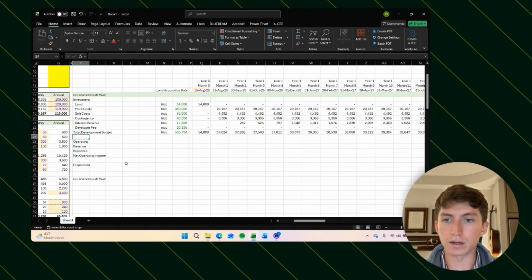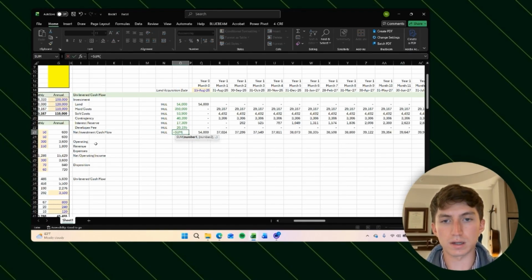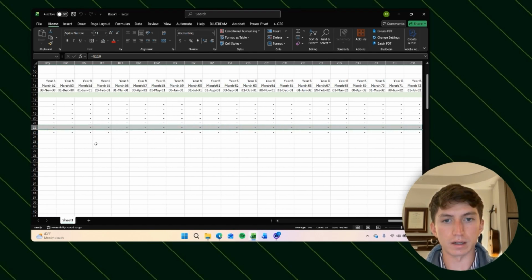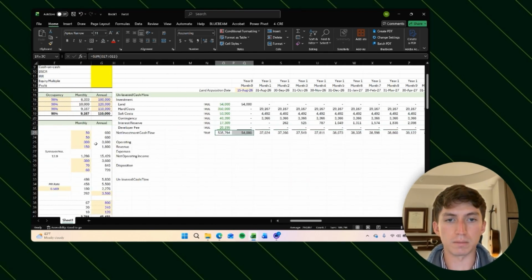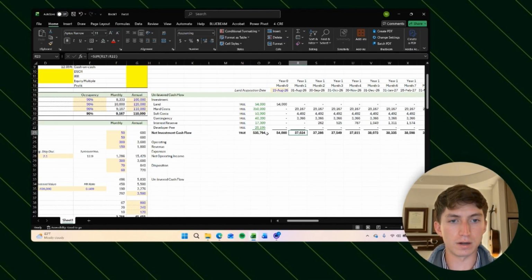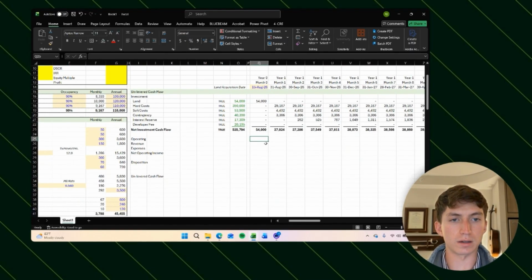And then over here, instead of total development budget, we're actually going to call it net investment cash flow. Then we're going to make this cell equal the sum of everything above it. We're going to make it black because it's being calculated, not referenced. We're going to underline everything here, and then bold everything on this row, and everything is working correctly.